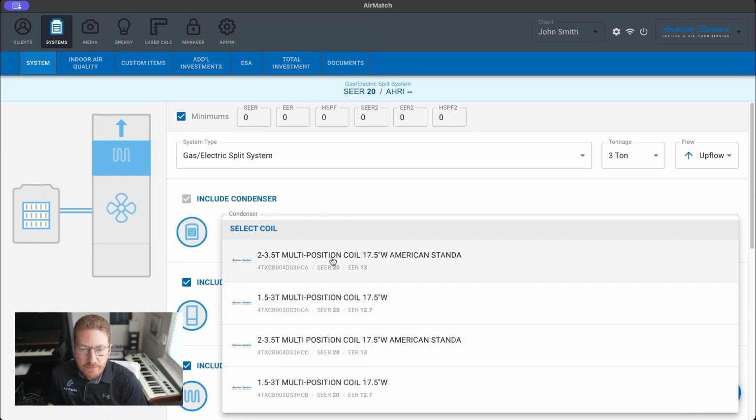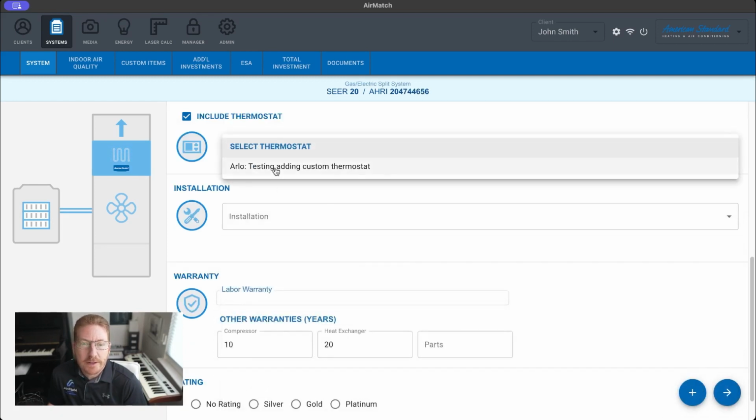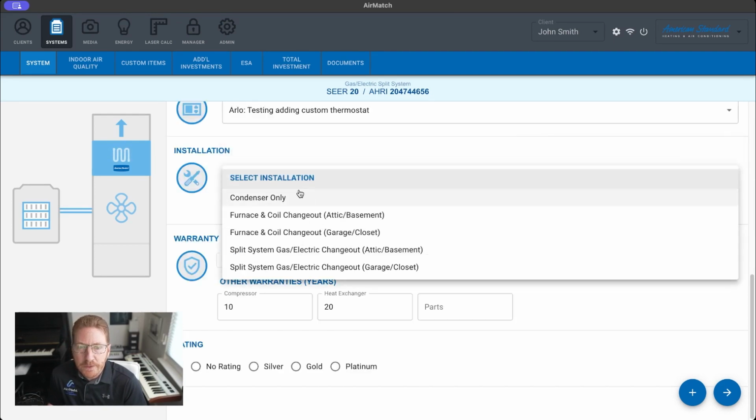So now is when I determine the final SEER and EER rating by picking the coil that I've chosen to match with this system. So let's pick this one. Then it's going to allow me to pick a thermostat. Normally I'd have more thermostats in here. For this particular account, I just have one option, but you can set up various different types of thermostats in your settings. Now it's going to ask me for the installation.